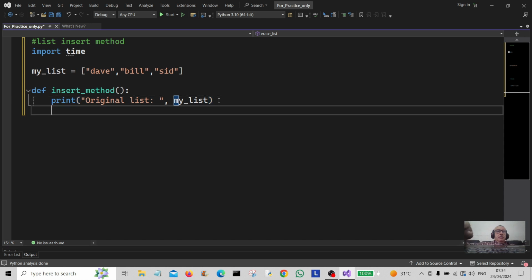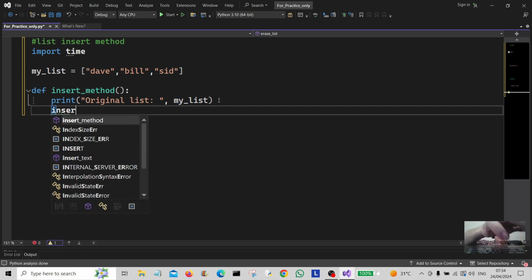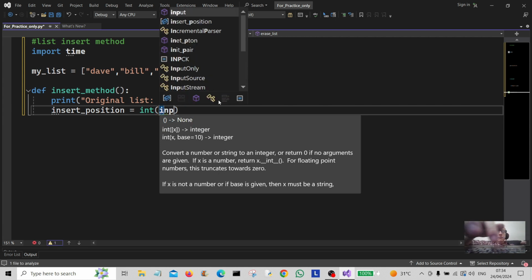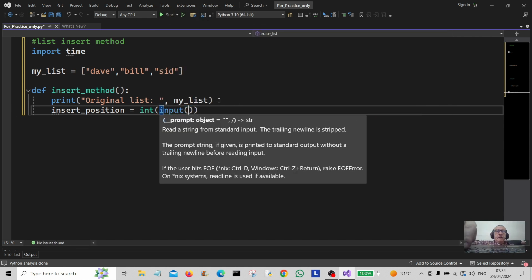Okay, and then we're going to create some user input. I'm going to say create a variable called insert position. So we're going to insert stuff into this list at certain positions. So this is going to be int, because it's an integer, we're using numbers here, input. And then we're going to ask the user to type in a position. So it could be any position, it could be position 0, position 1, or whatever.